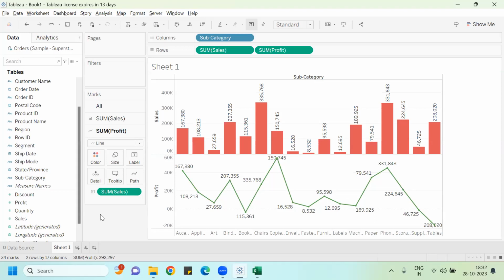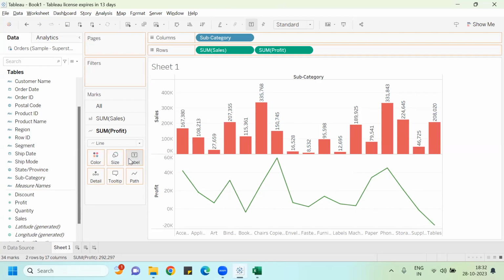Now if you notice, the data label of subcategory and profit is the same as the data label of subcategory and sales. I hope you are getting it. These values are not correct, because the profit here should be 41,937, but it is showing 167,380, which is the sales. Why is it showing that in the profit? Because you need to go here, remove sales from the label, and then drag profit and put it under label.